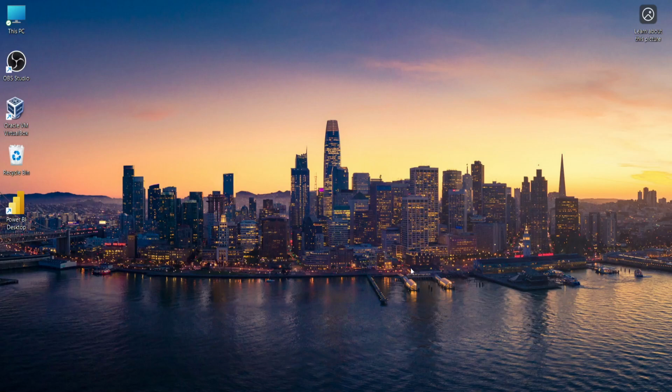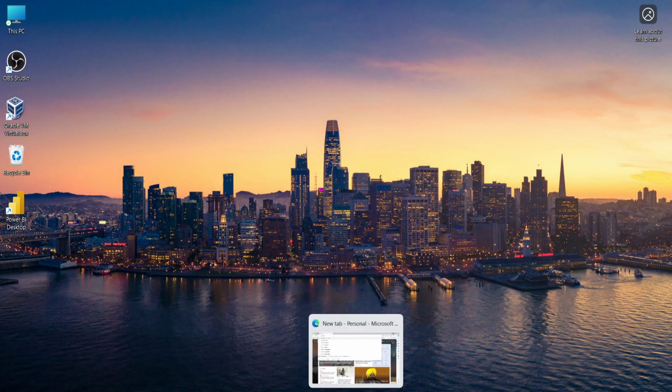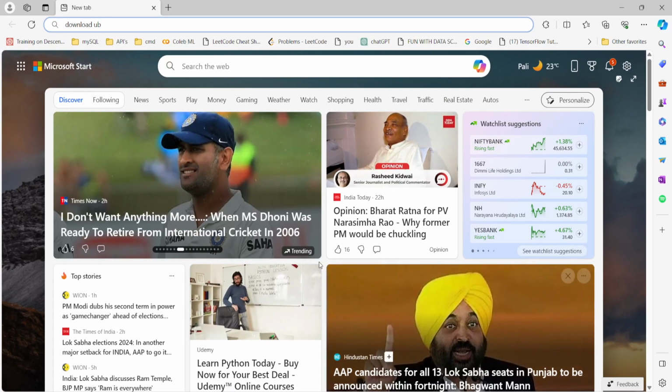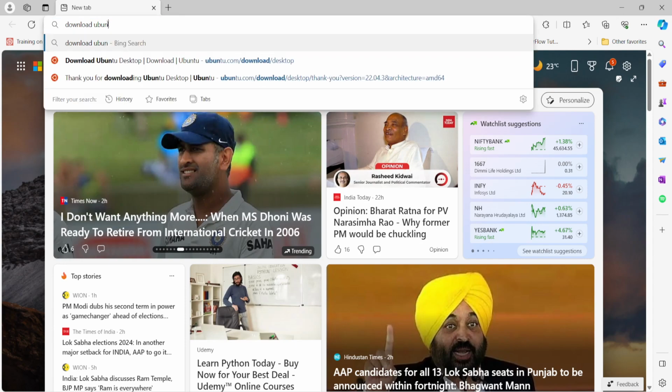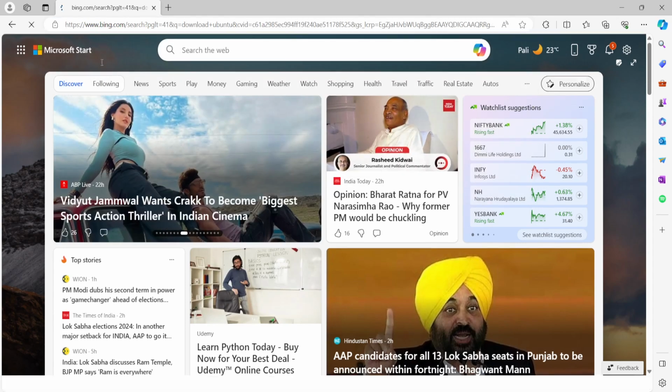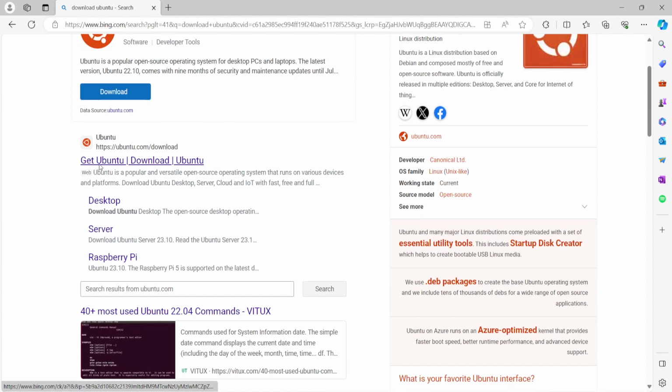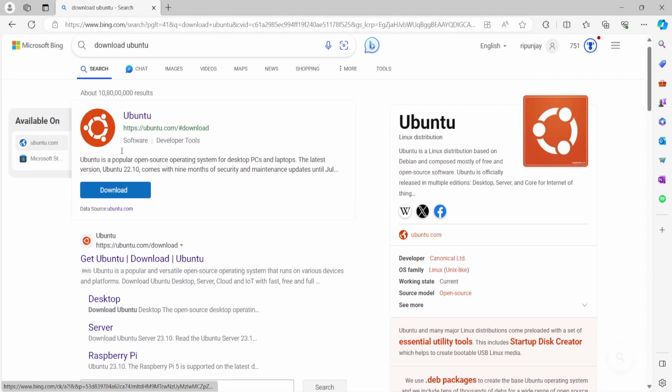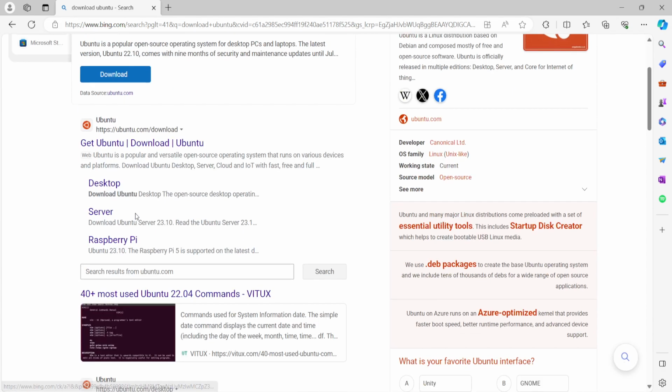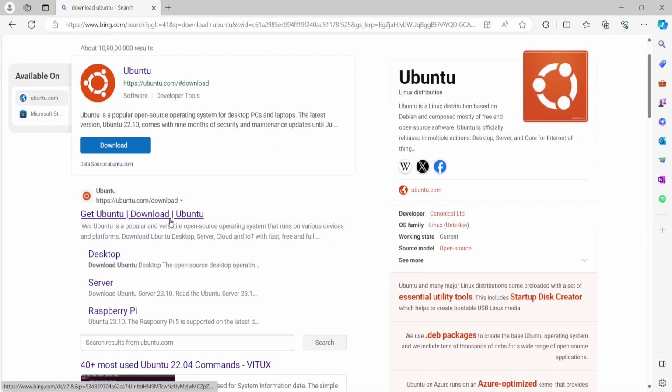In this video, we are going to see how to install Ubuntu in your VirtualBox. So first of all, you have to download Ubuntu. I am going to my browser and searching for download Ubuntu. This is my download Ubuntu. I'm searching this. Now we have to go here. It is Get Ubuntu, download this from ubuntu.com.